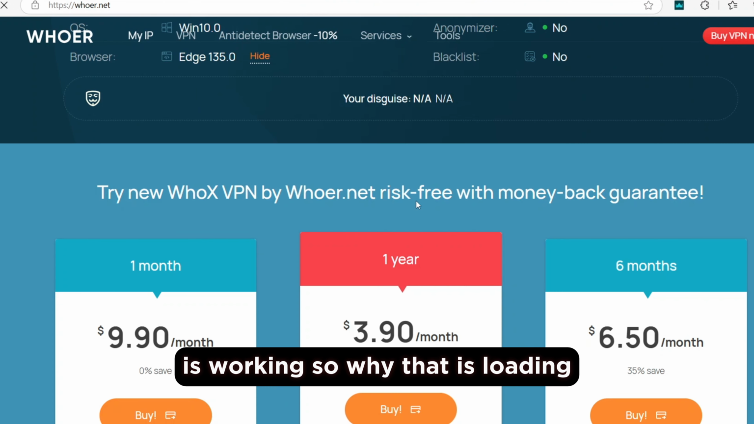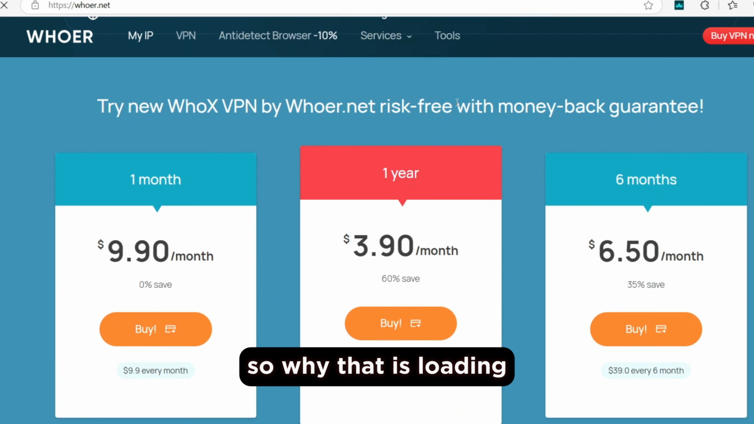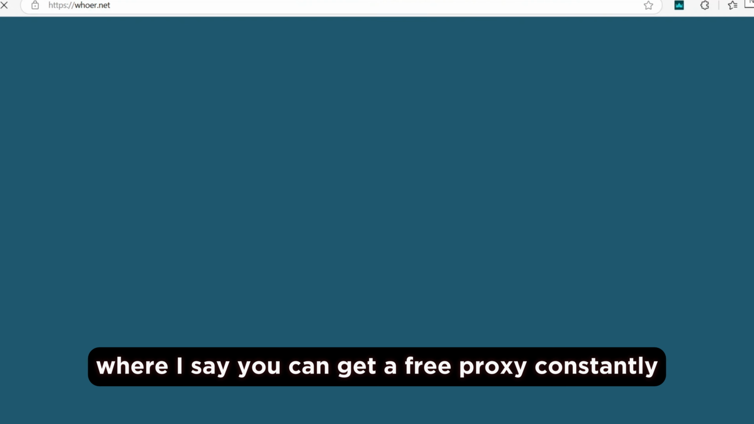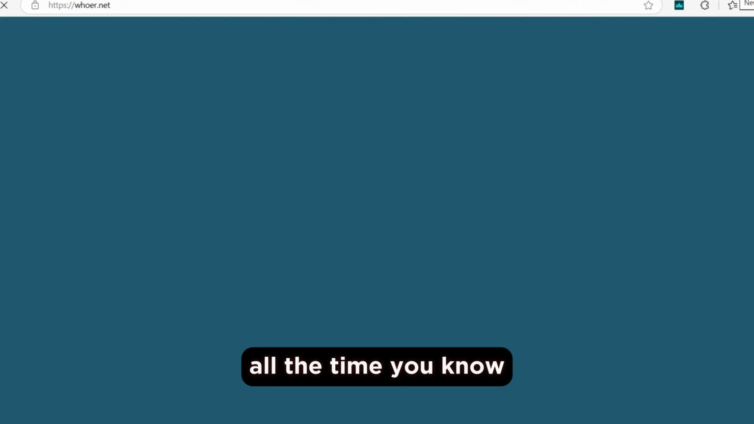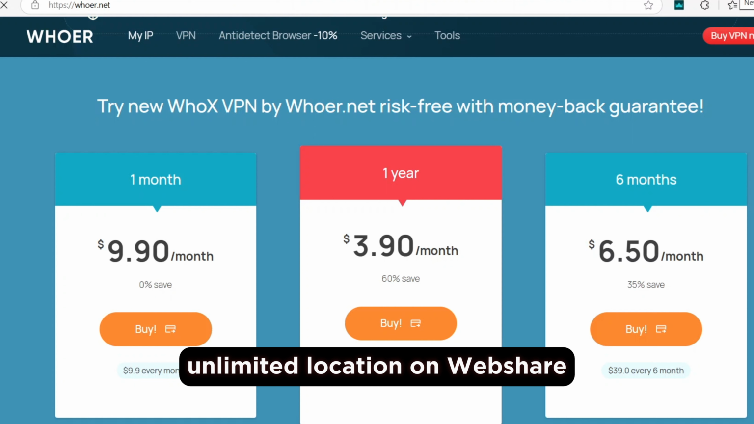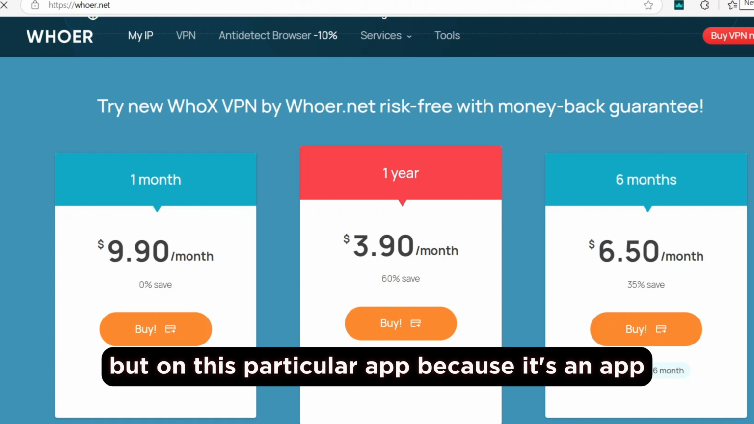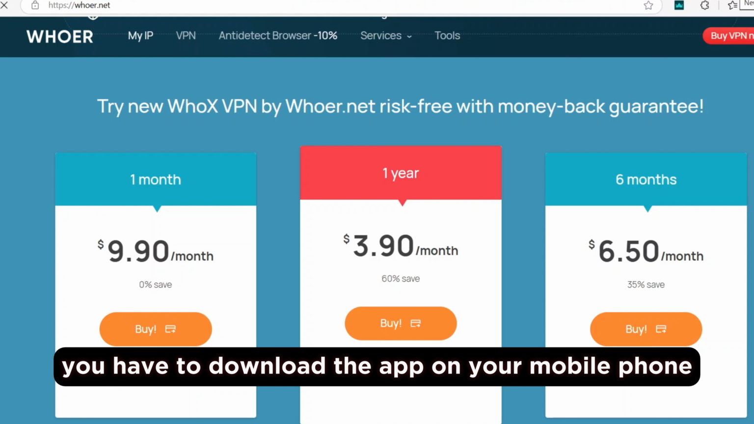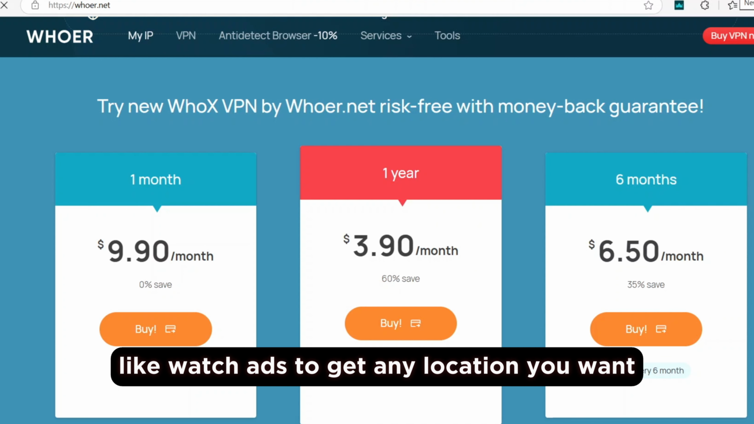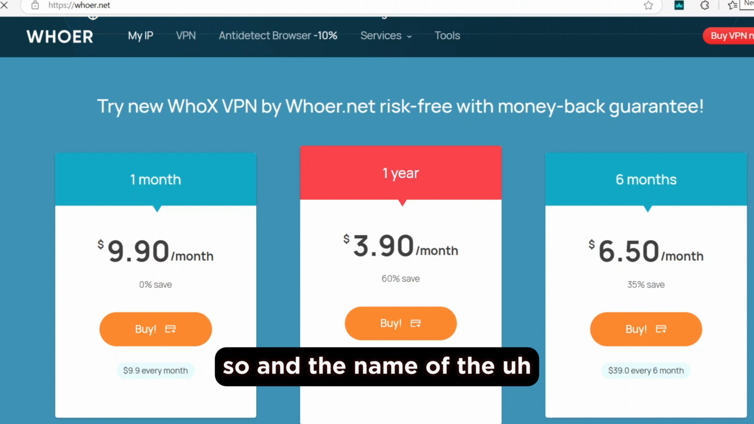While that is loading, let me reveal to you the free proxy. I said you can get a free proxy constantly, all the time. I told you that you are limited to just 10 proxies and limited locations on Webshare, but on this particular app, because it's an app, you download it on your mobile phone and you'll be able to get free proxy all the time. You just have to watch ads to get any proxy from the location you want.